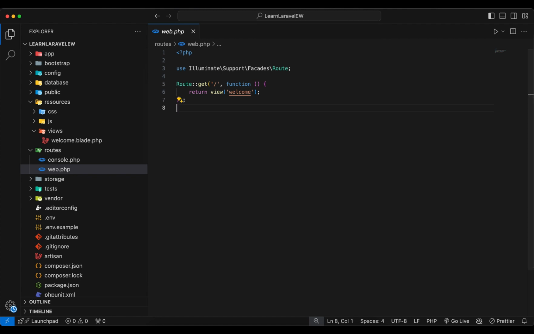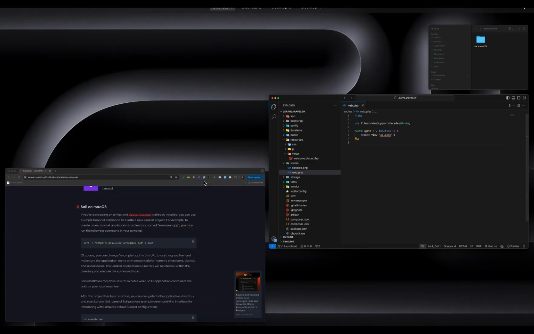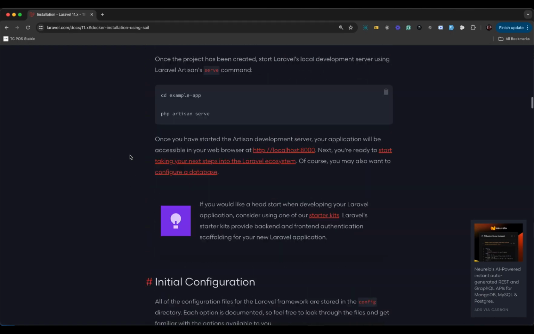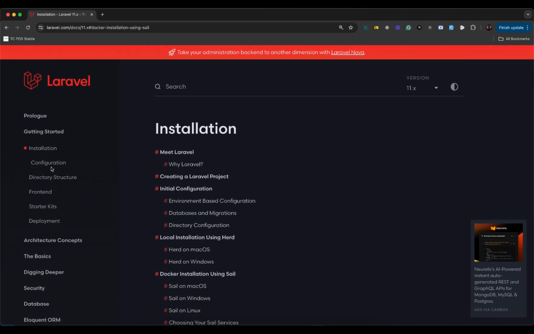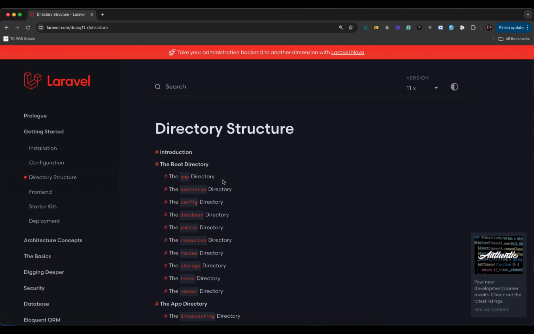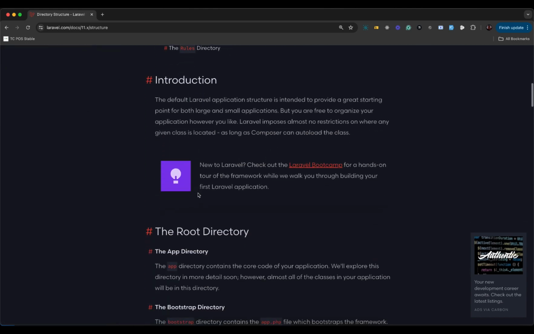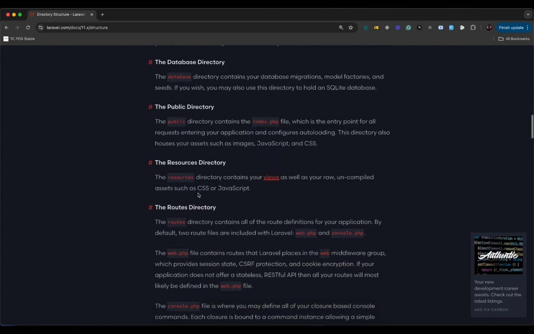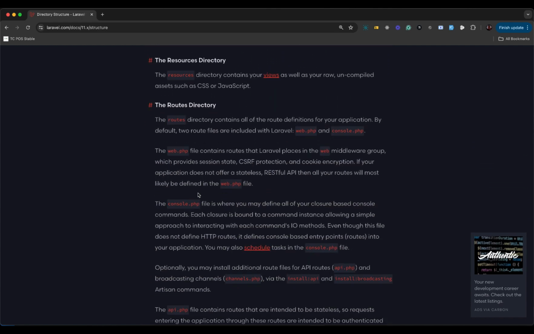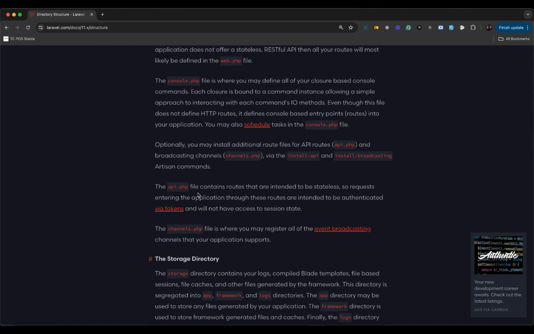So in the next episode of this tutorial, we're going to start looking at some hands-on coding. Before we go, I just want to say you can actually come here to the Laravel documentation, and if you go to directory structure, you have everything explained clearly. Also, you have the app, bootstrap, config, so you can read more about the directory structure here in the Laravel documentation, so you can get more context about what each file and each folder means.